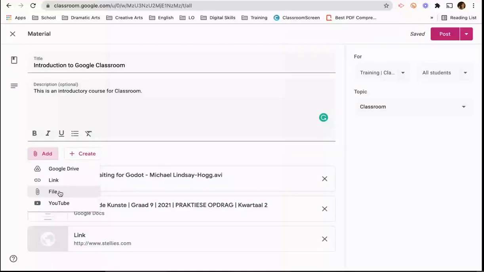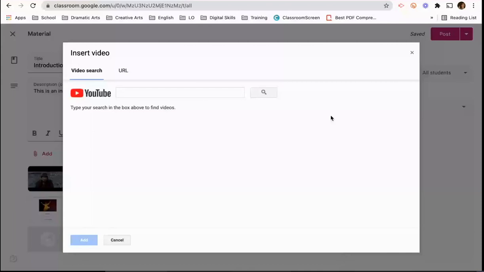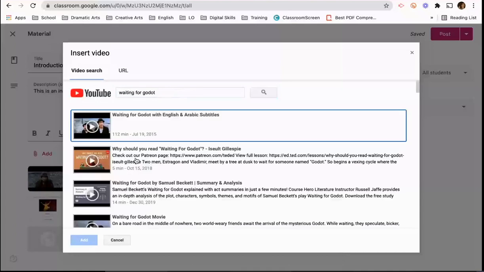If you use the YouTube option, it will open up a dialog where you can search for a specific YouTube video. So let's say I want to search for something on Waiting for Godot again. And it will give you some options. But the problem with this dialog box is you can't preview the video. So you sort of need to know what you're looking for.